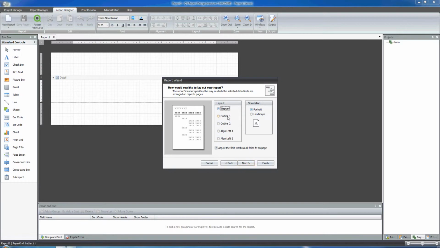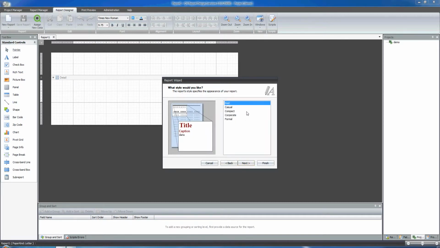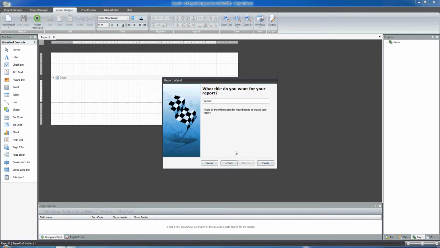I click on next. Well, some basic layout definitions. Well, I can change these at a later stage anyway, but it could be still useful to start from here and decide how my report is going to look. Again, I can assign a template to the layout, and finally the title that is going to be displayed in the grid.